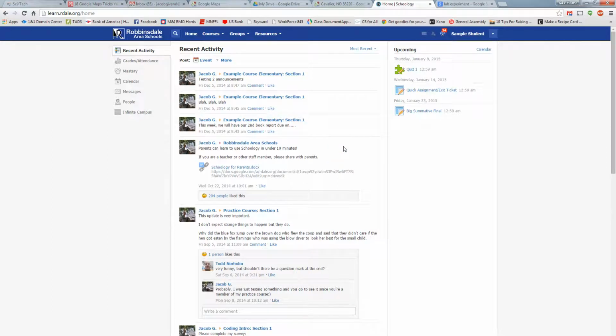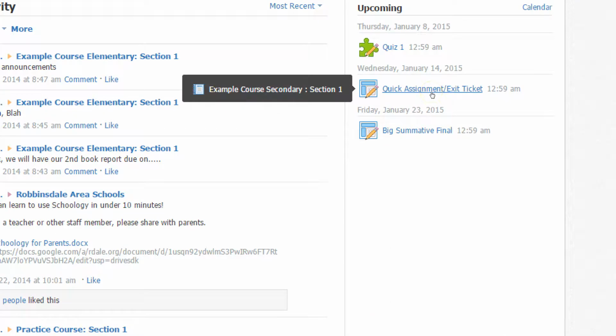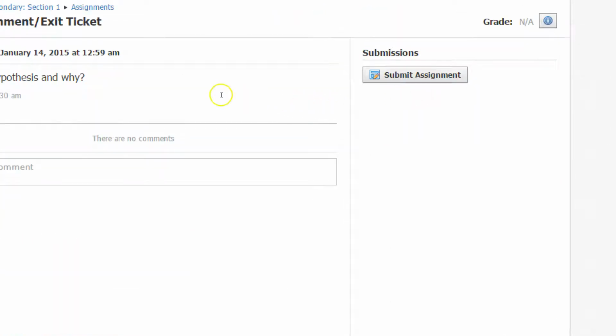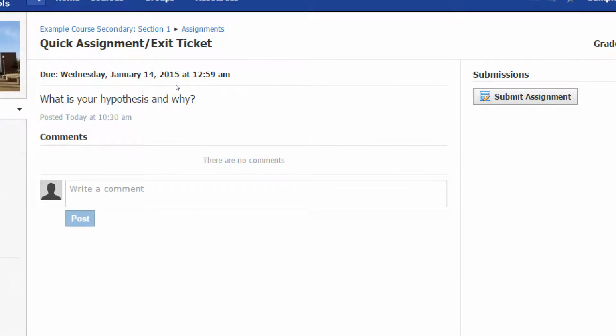Here I am as a student logged in, and I'm going to go ahead and click on this assignment that I see I have coming up, and we're going to demonstrate how to do a quick exit ticket assignment. So here's a quick assignment the teacher gave. It just says, what is your hypothesis and why? And so this is just a quick couple sentences the student's going to answer, and an assignment can do this very well.